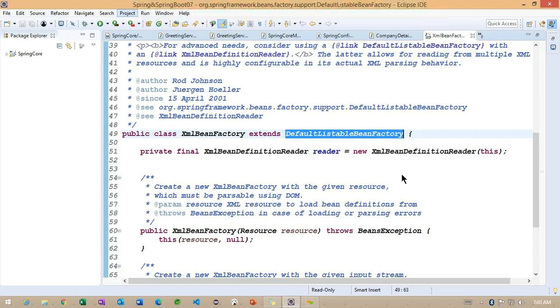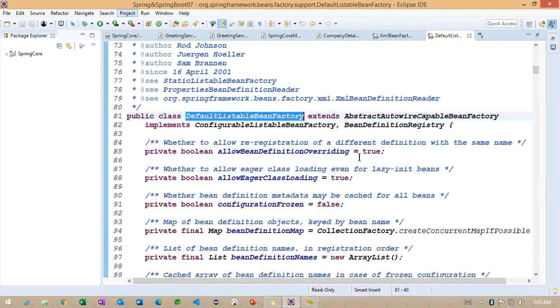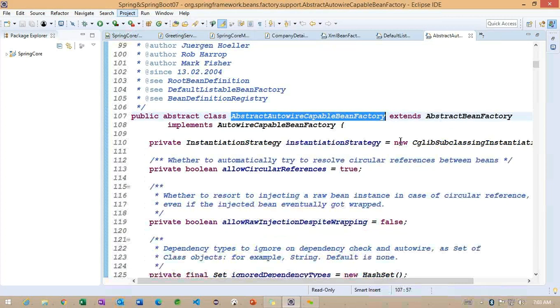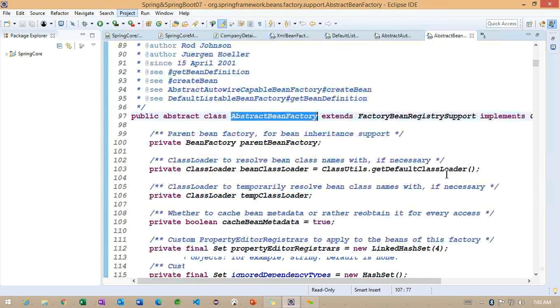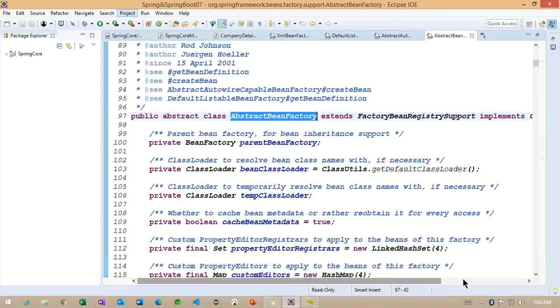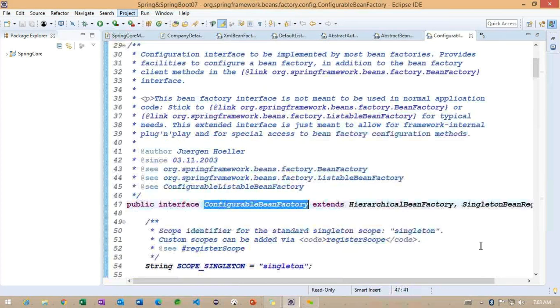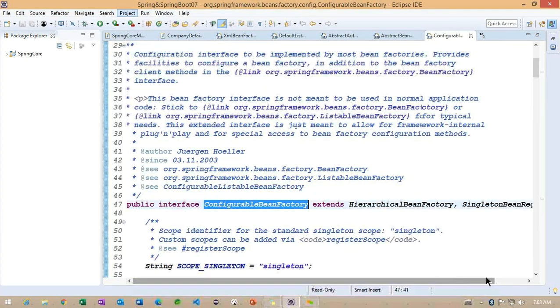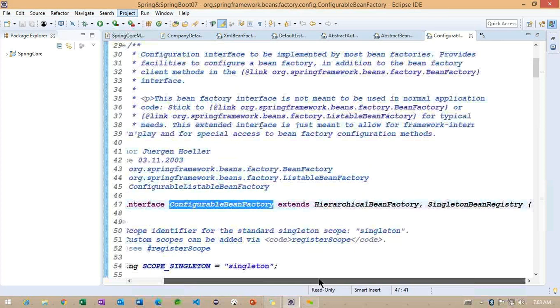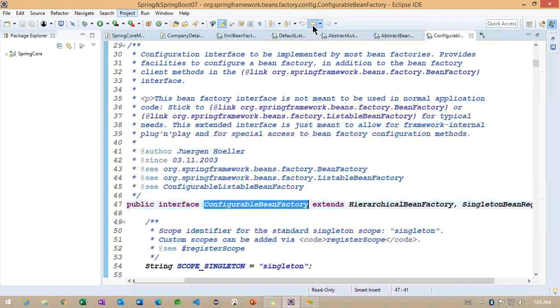XMLBeanFactory is extending from DefaultListableBeanFactory. If I click F3 here, you can observe bean definition, and finally AbstractBeanFactory. This AbstractBeanFactory is extending from ConfigurableBeanFactory. This ConfigurableBeanFactory is going to extend from the BeanFactory interface.